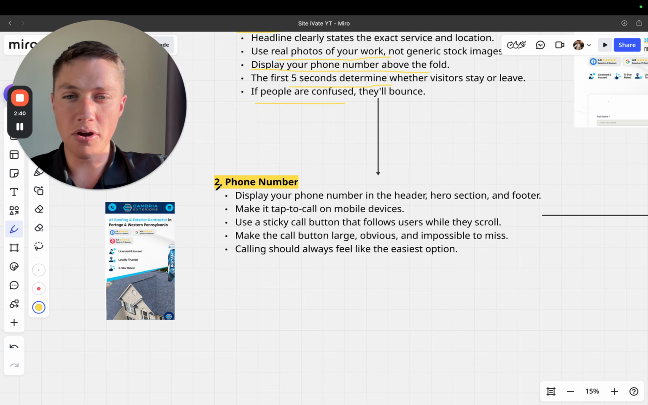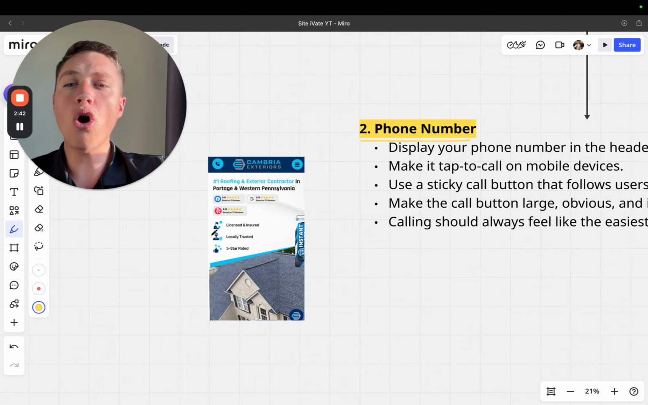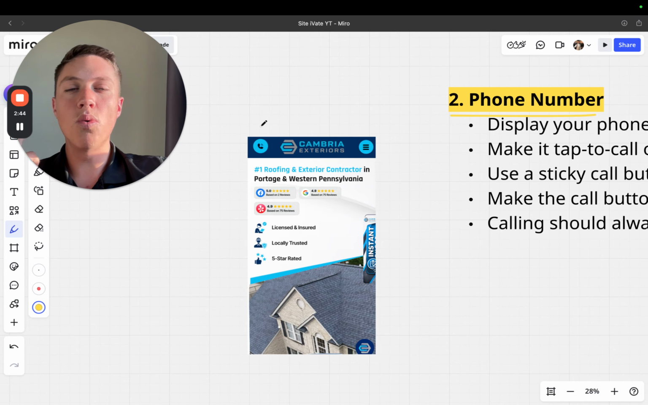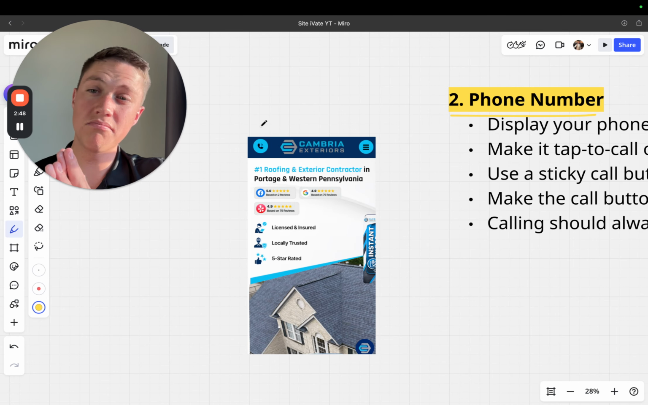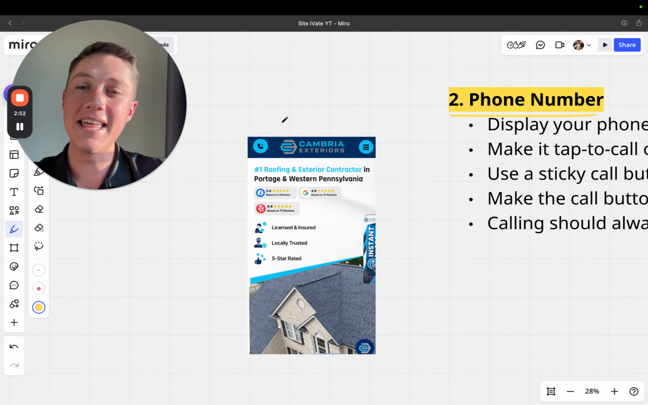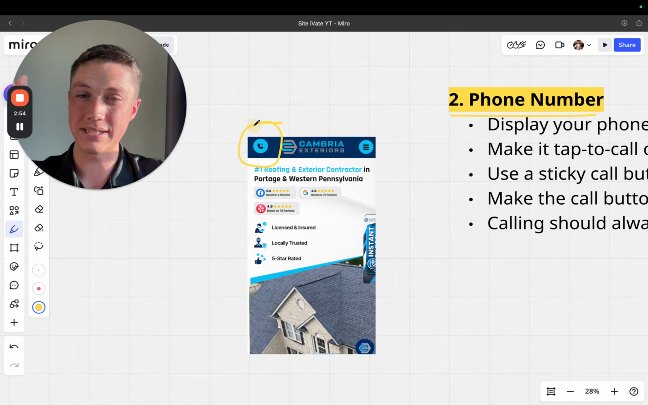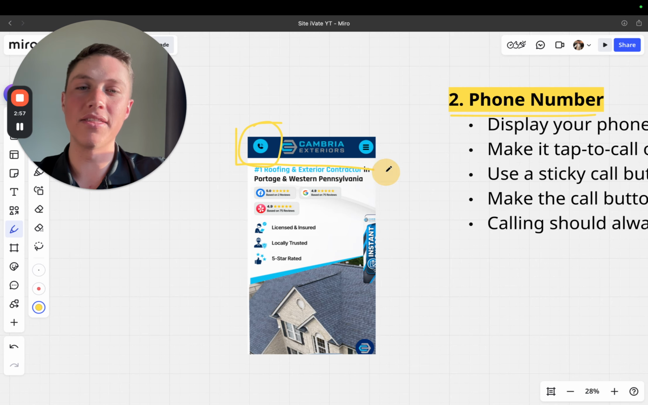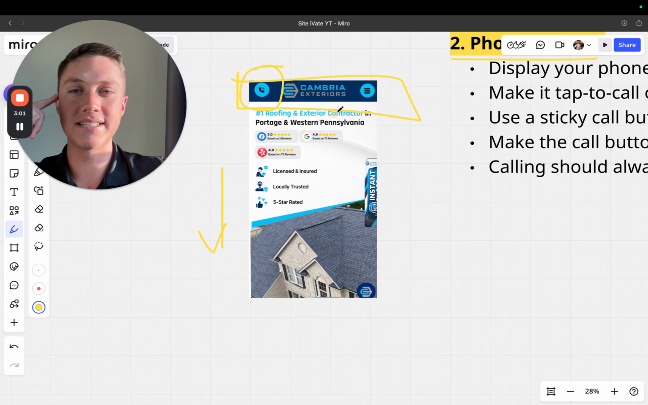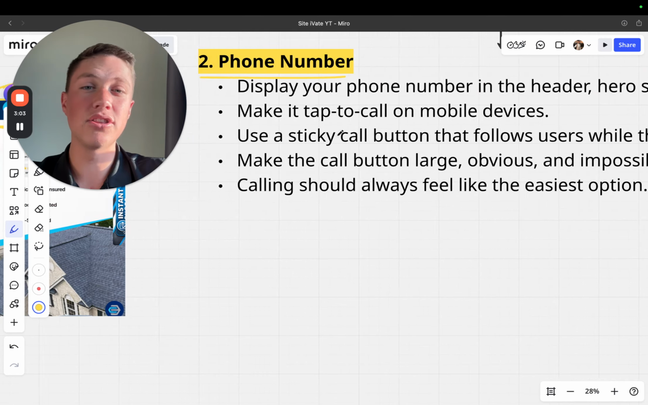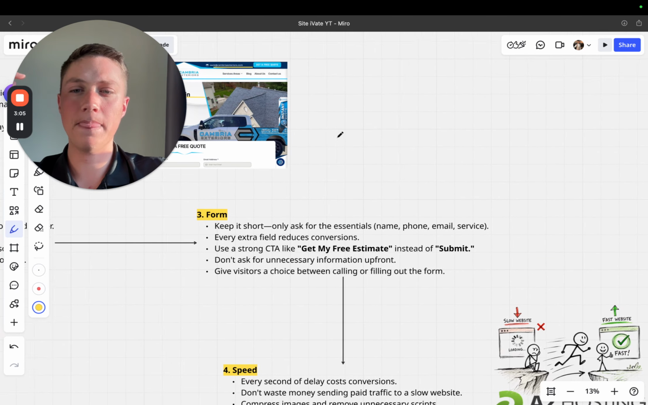Second thing, phone number on mobile. So one of the most important things is people are going through your website, checking you out, and then at any time they want to call you. And that is why we have the call button here at the top, and we make this header sticky. So when they scroll down, the header stays there and they can call you at any time that they want.